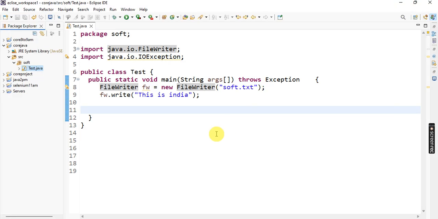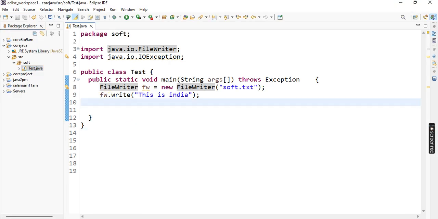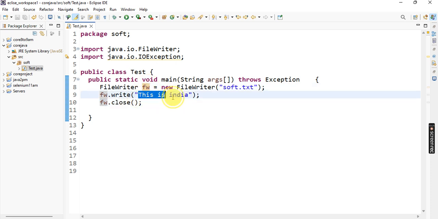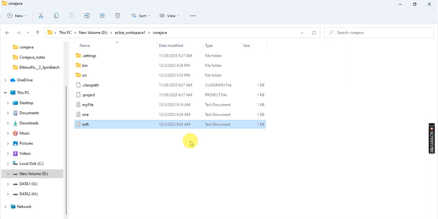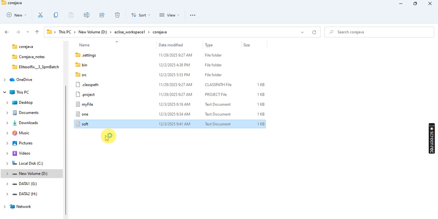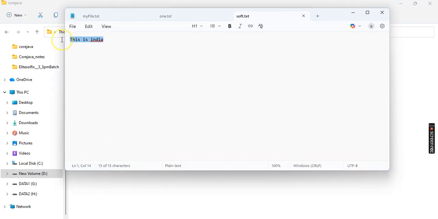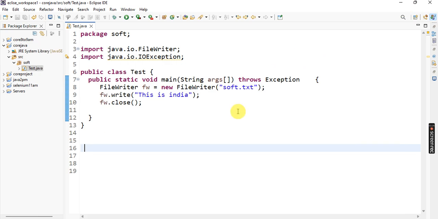Why? Because the remember point is you must close this FileWriter object, then only it is written. It saves the transactions, like in a database you commit the transaction. Like here also, close the FileWriter, then only the data is visible. So when I execute this program, see this one, right now it is available. Open this one. Yes, this is India.